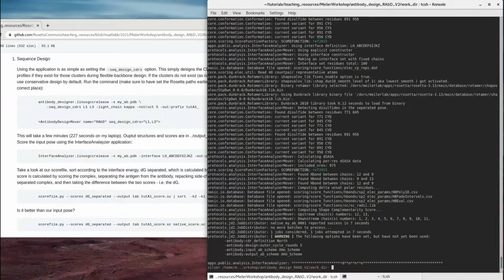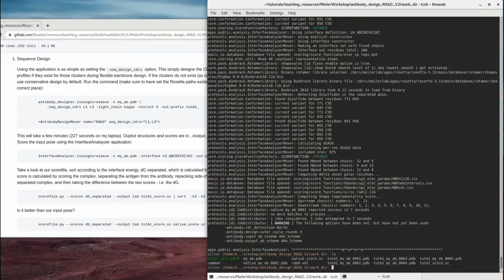And as you can see, that ran really quickly. If we just ls that, now we can see that the native score file exists as well, and we can use this as a reference file to compare all the designs that we've made.